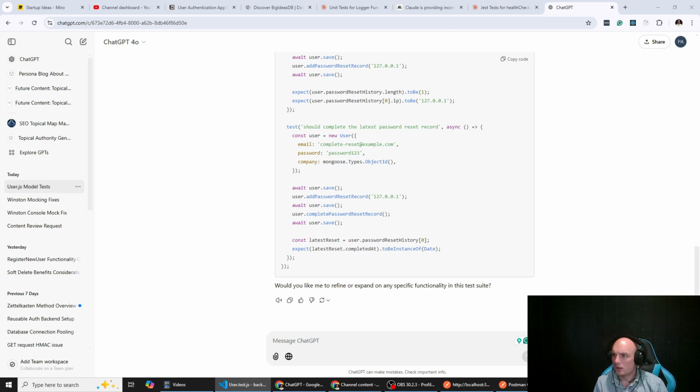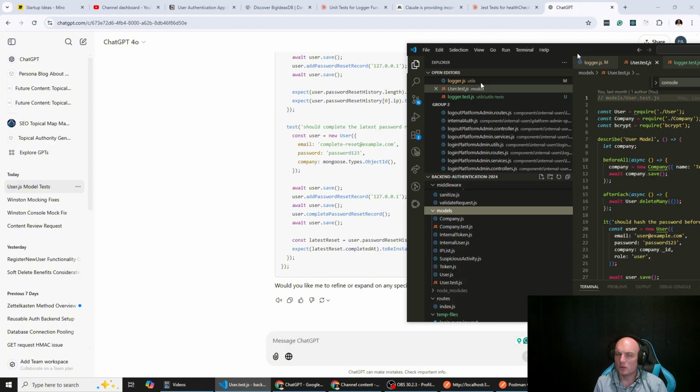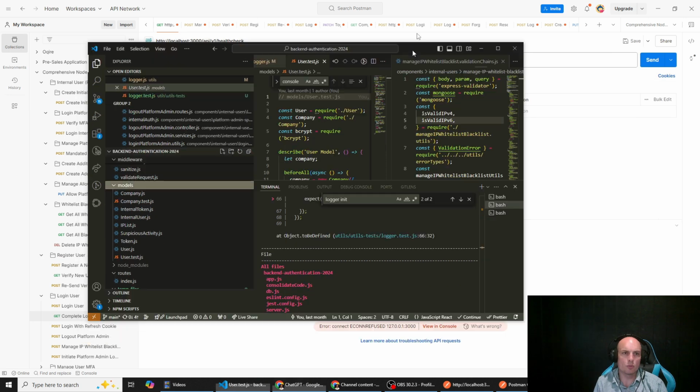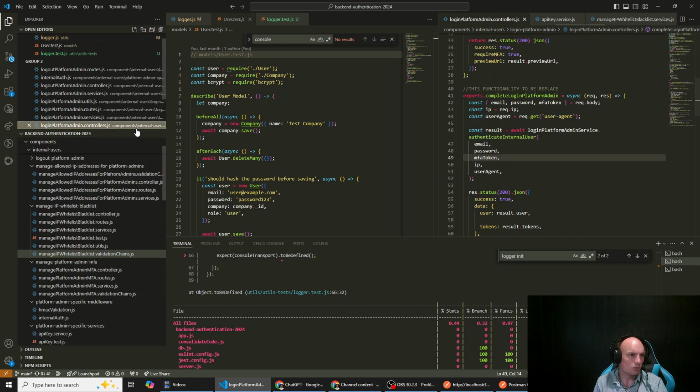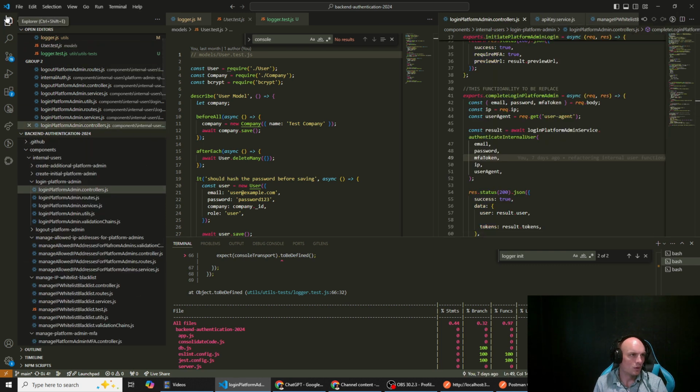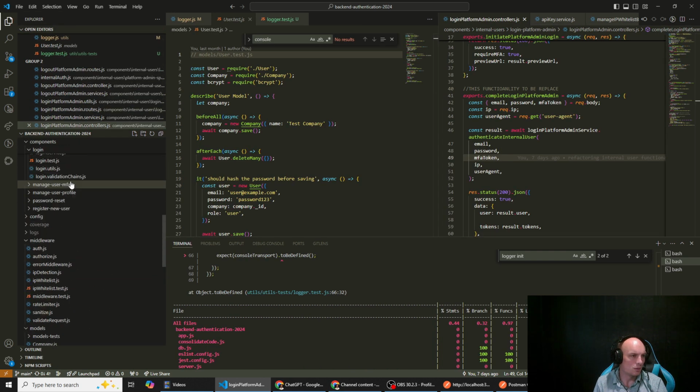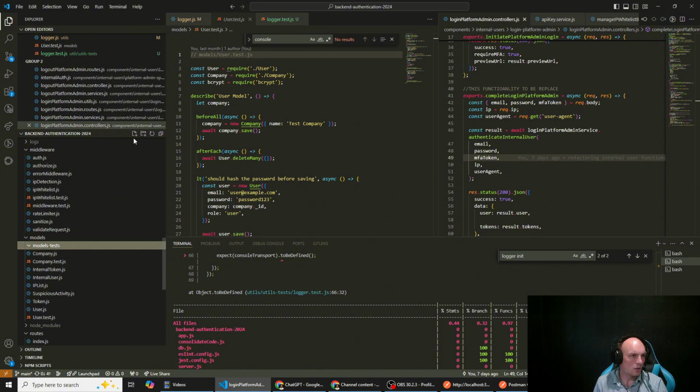Let's try that. So now, I know we've already got a user model test from before, but we've changed a lot of things. So we're going to do new, we're going to do model-tests, and in here we're going to have... where are we? Models, user.js.